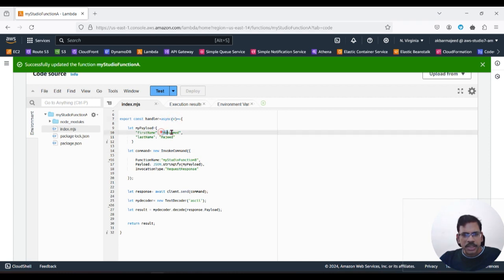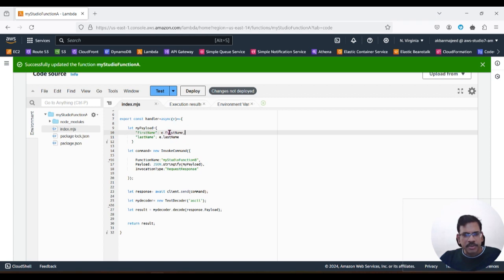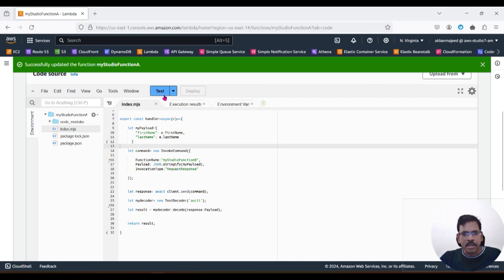Now let us pass the event from the caller function, from e. So let us use e.firstName and e.lastName. Now it is not hard coded. We will be passing the event information in this payload. After this change, let us deploy this Lambda. Now we are ready to test.